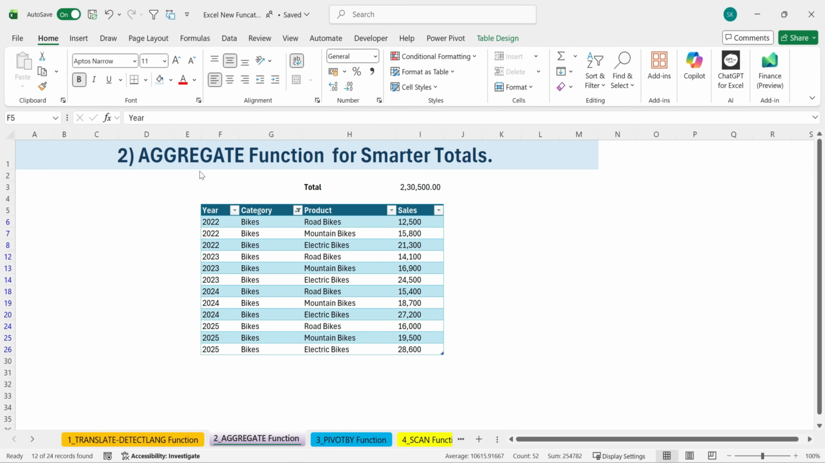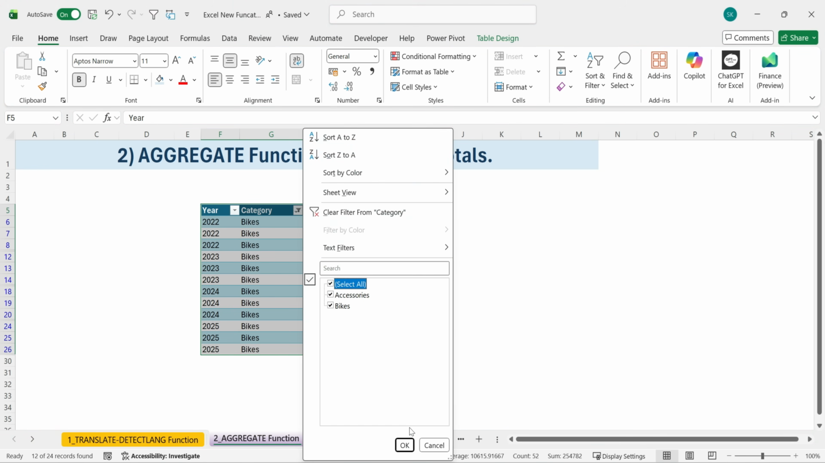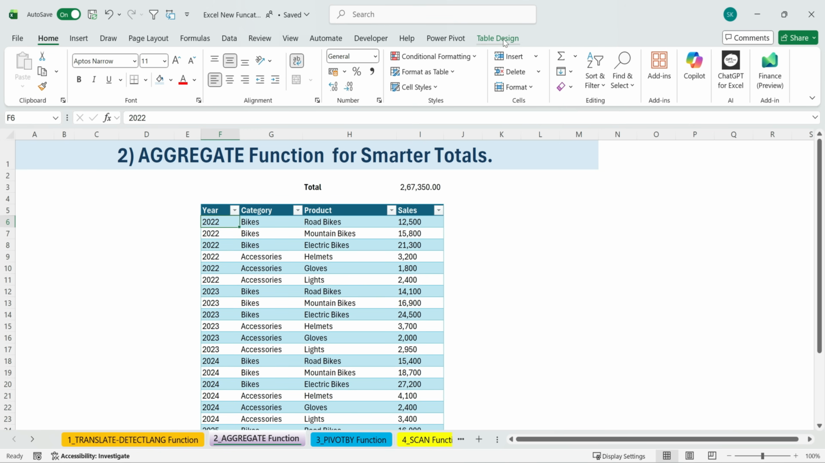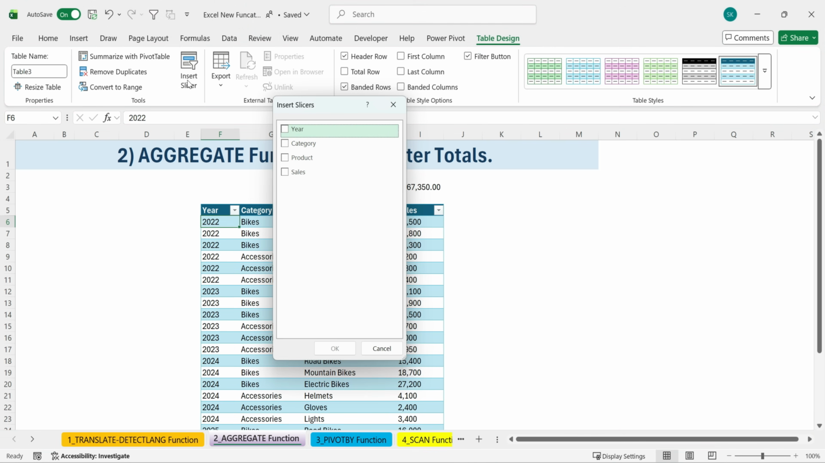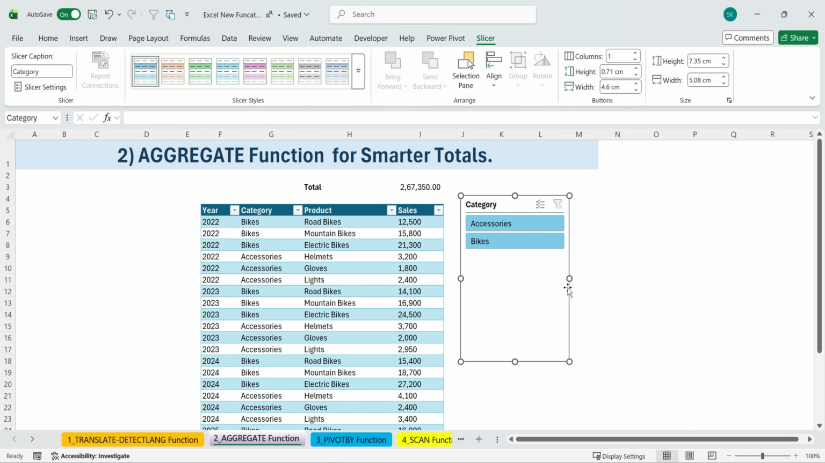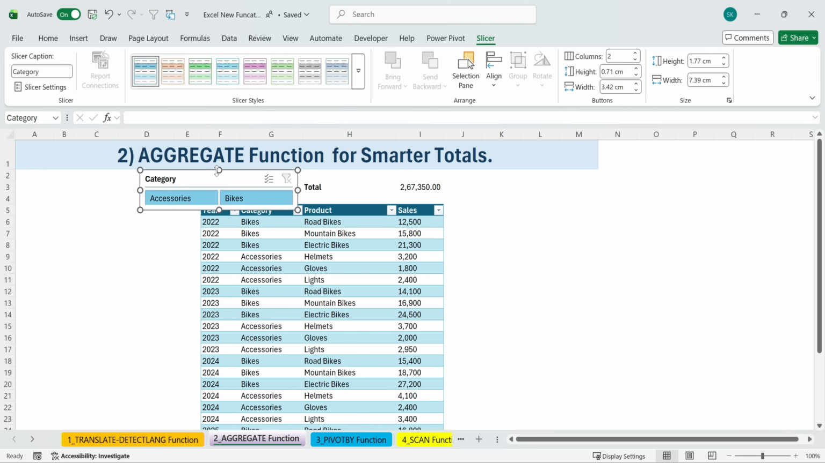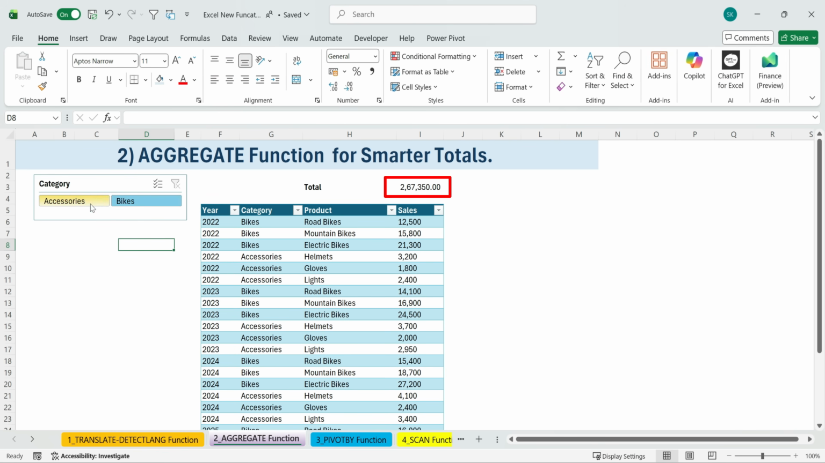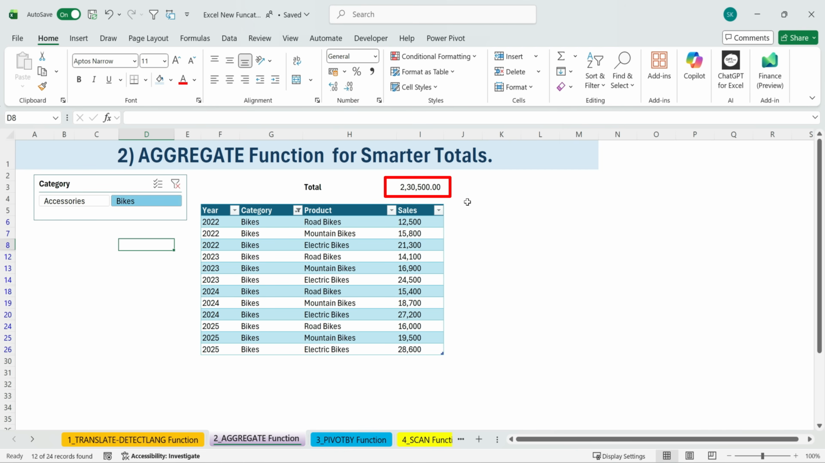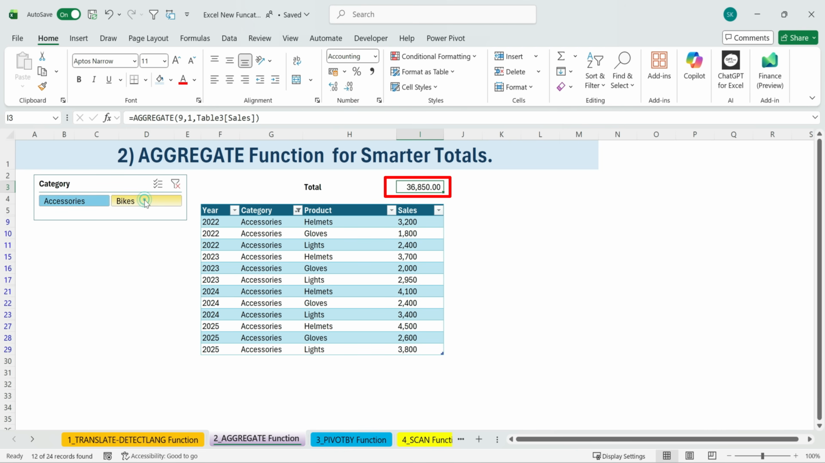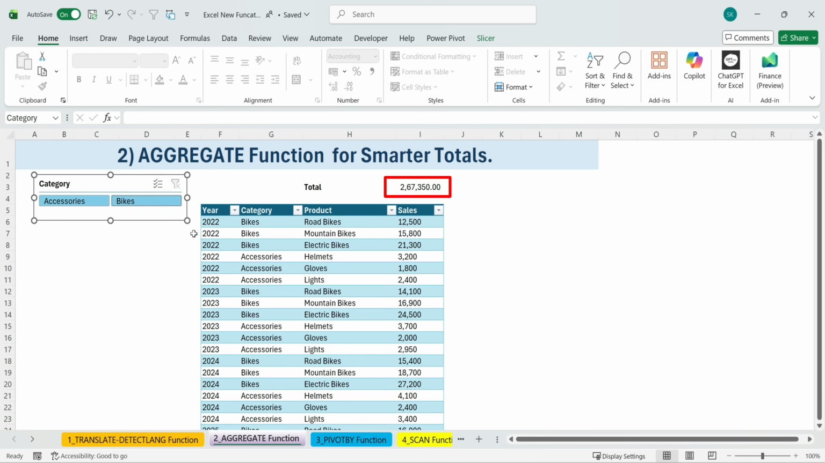Filtering made fun with slicers. Another cool way to filter tables is using slicers. With the table selected, go to the Table Design tab and click Insert Slicer. Let's add a slicer for category, click OK, and color code it to match our theme. We'll set it to 2 columns wide and move it just above the table. Perfect alignment for a clean look. Now, with a single click, we can filter my table by category. Want multiple selections? Just click and drag. The table updates instantly, and the aggregate total updates in real time.